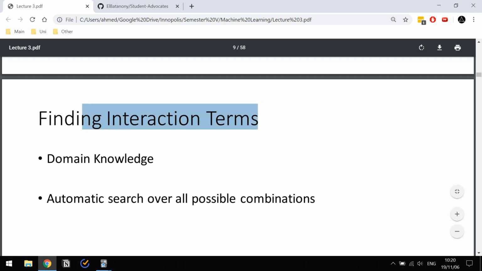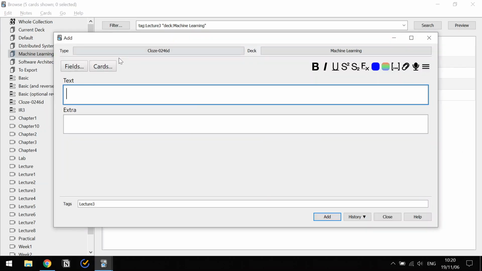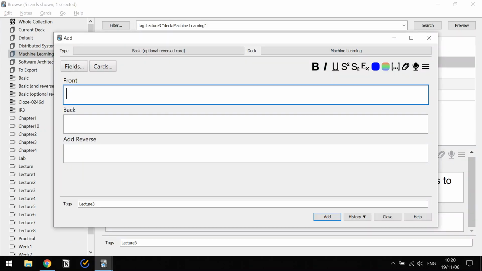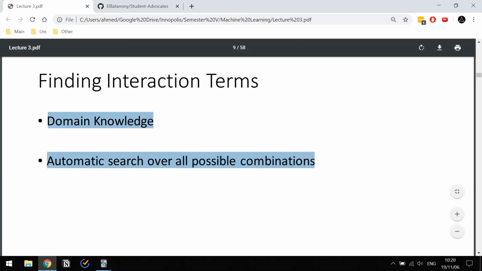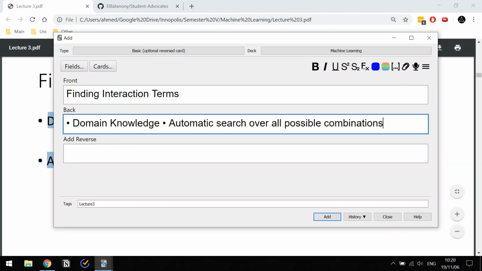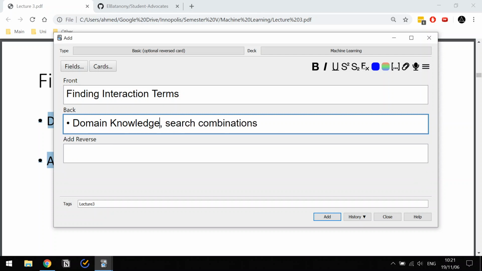Finding interaction terms. I think we can just use it as it is. Like change the type to basic and reverse, finding interaction terms. I can just copy it and paste it. Domain knowledge. Automatic search. Okay, search combinations, domain knowledge.